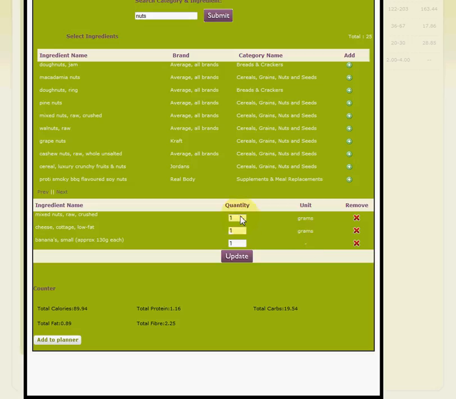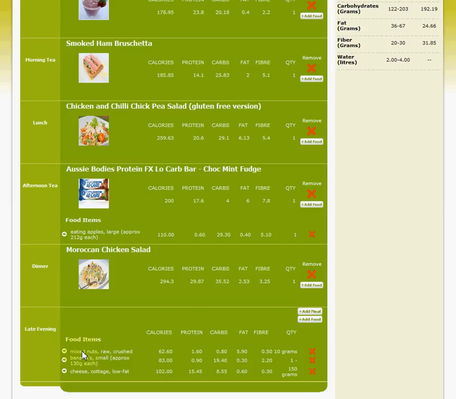Now with the mixed nuts I actually want 10 grams, and the cottage cheese I'd like 150 grams, and the banana one is fine. So then you click update, and then underneath here your counter updates with those changes that you've made. So then simply click add to planner, and you'll see that the food items that you've just added are now added to your meal planner.